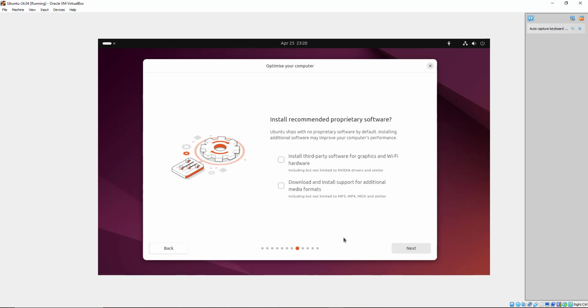So here you're asked to install recommended proprietary software. All right, so I'm going to select to install third-party software for graphics and Wi-Fi, as well as download and install support for additional media formats. Okay, then I'm going to click next.